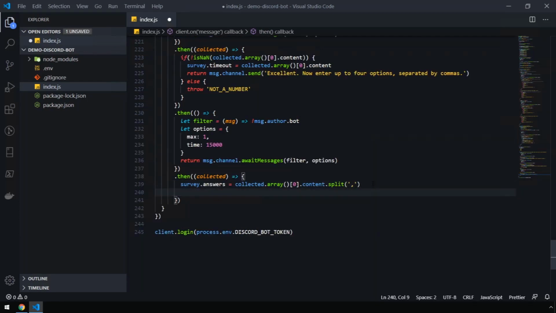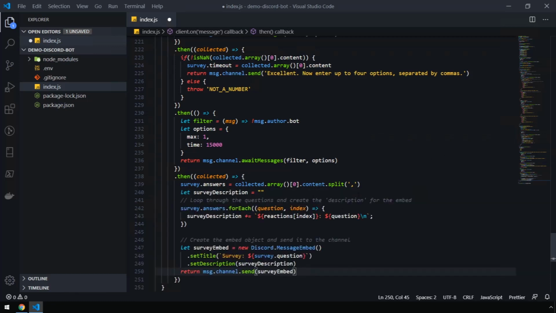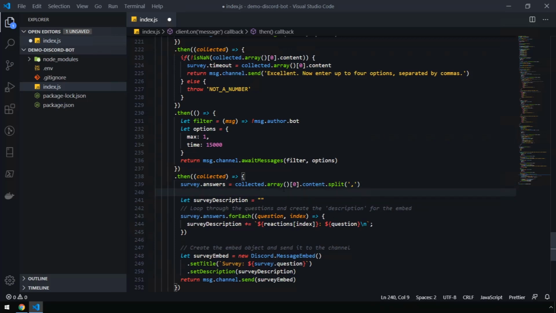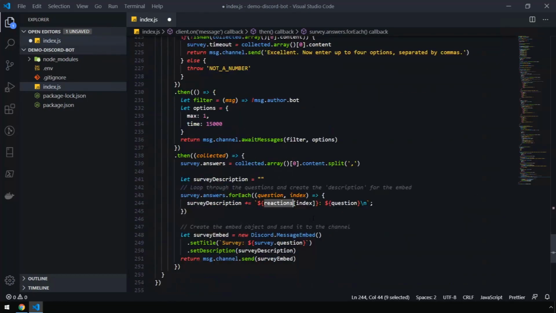So we're going to get rid of our console.log statement, and I'm going to paste in some code here. We'll go through it line by line just like we did before. We have an empty string here for survey description, and inside of our survey.answers, which is specified here, we're going to essentially add in a line for each one, and using the index of the reactions above, we can add an emoji next to the question and display our answers formatted line by line with the emojis next to them to show the user which option they're voting for.